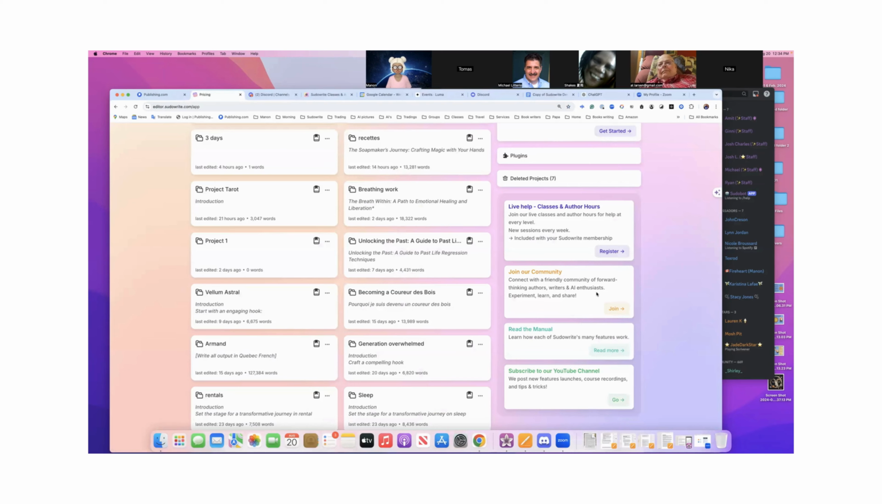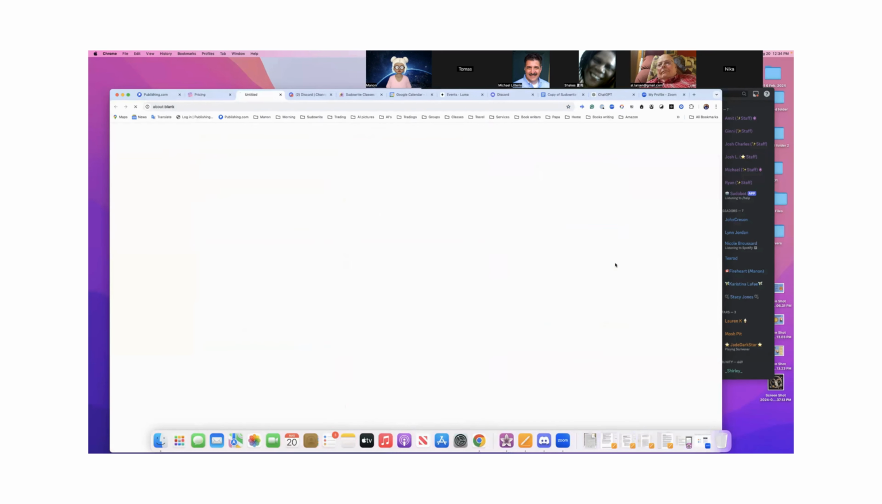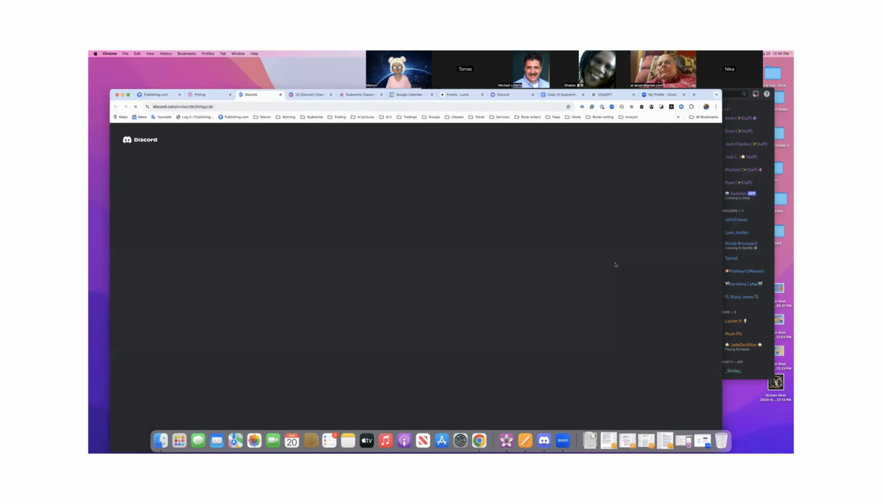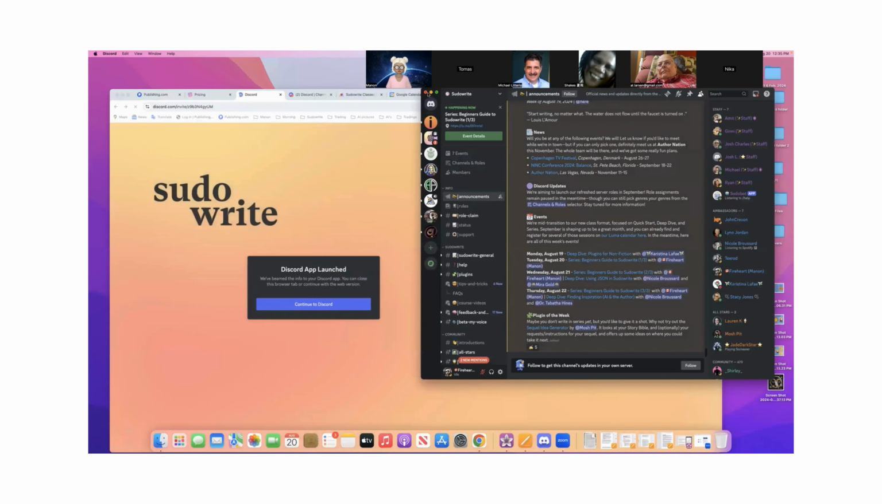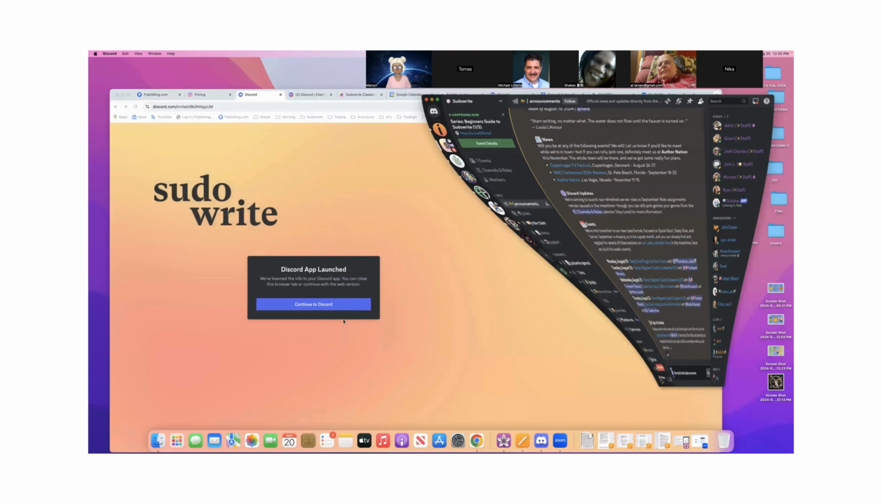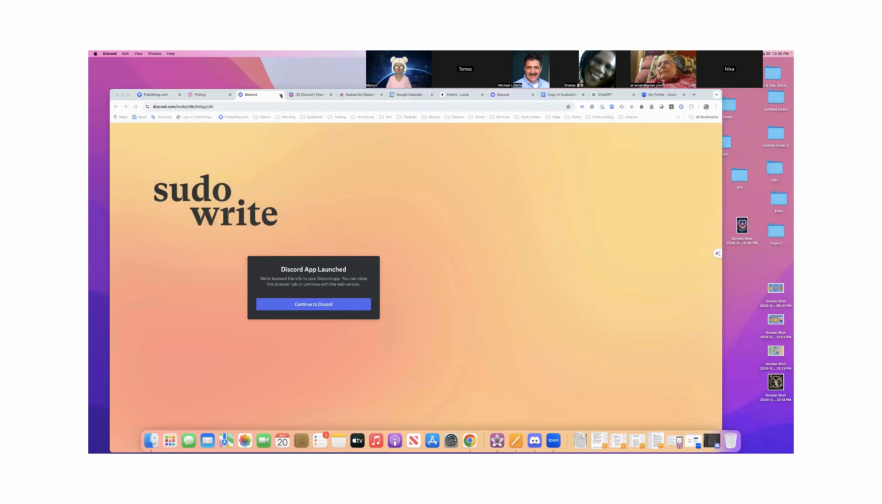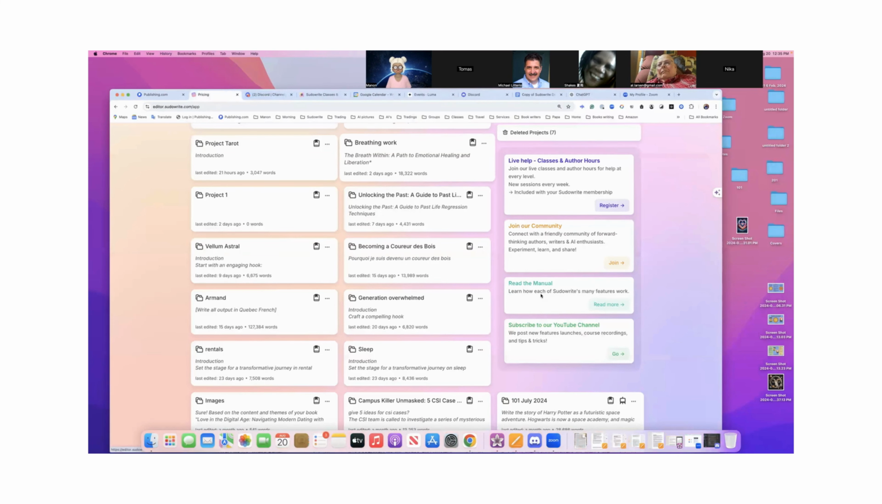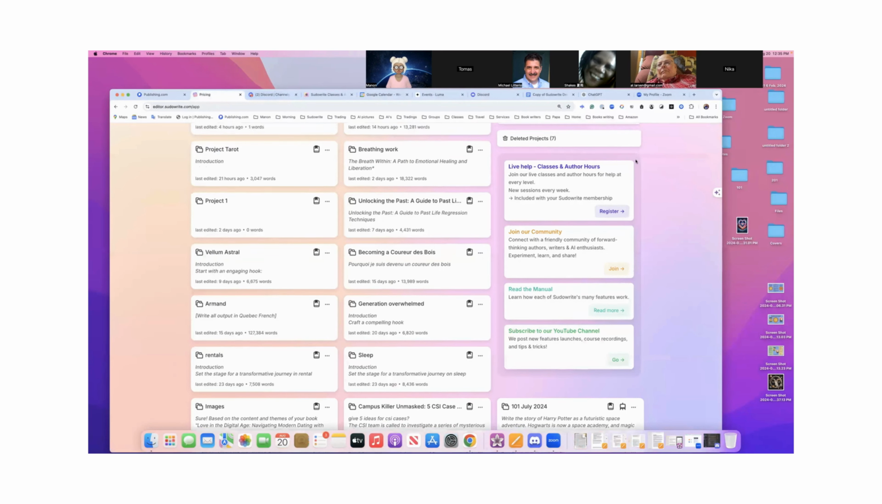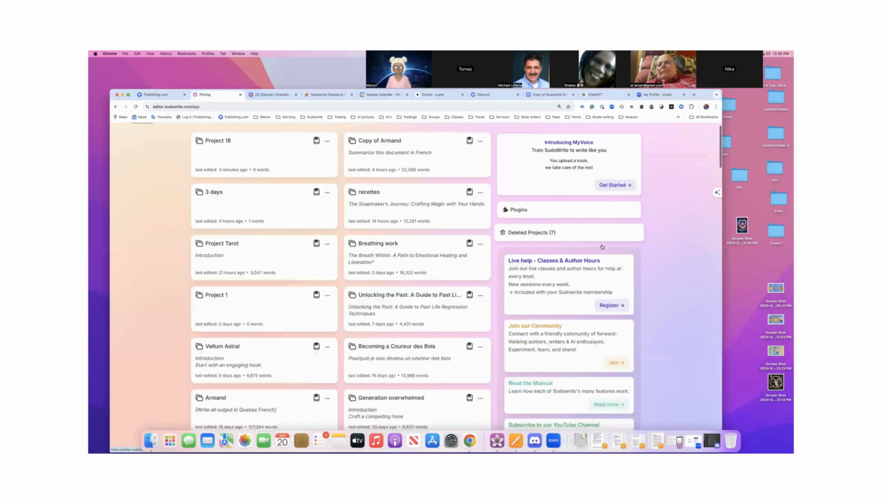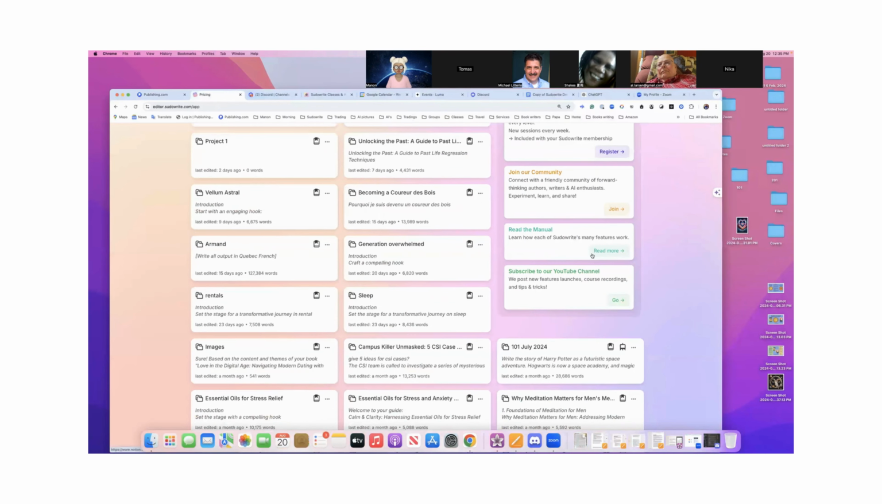Again, join our community, same thing as earlier. You can join Discord the same way as earlier. Close this, continue to Discord as we did up here. So we're not going to do it twice. The manual is the same thing as what we have up here. When we had the manual, same thing here. You can have the manual here.